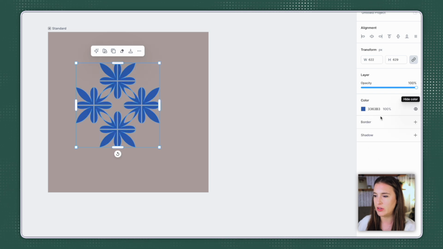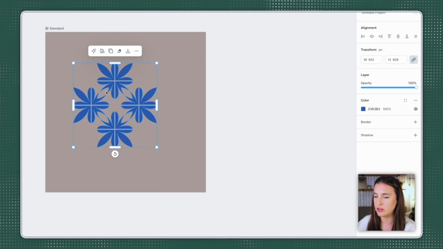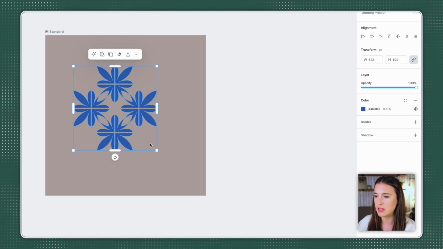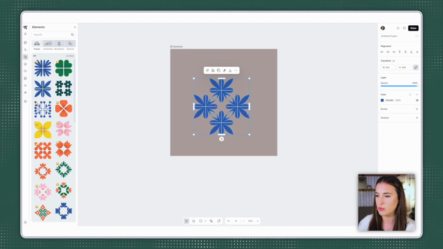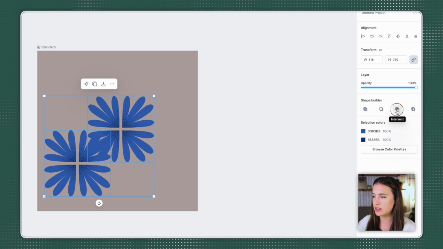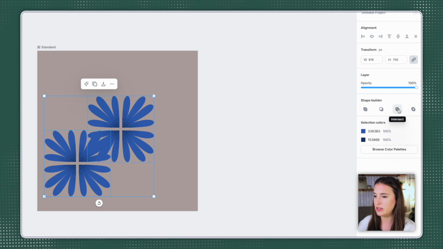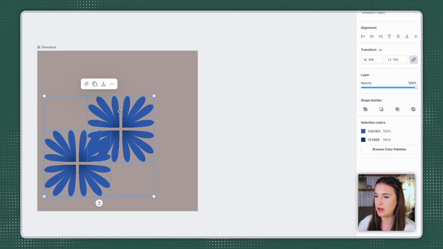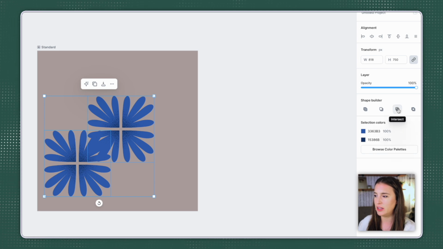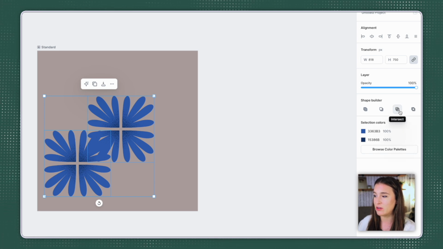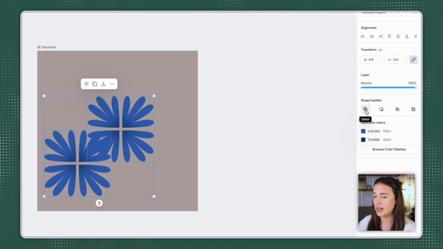So if I click that, you can see here how it removed those little sections where the petals were overlapping. And now this is all moving together as one element. The one that says intersect is going to do the opposite. So it's only going to keep the sections that are overlapping and remove the rest. These are all four really fun and easy ways to create your own shapes and patterns and elements customized to exactly what you want.